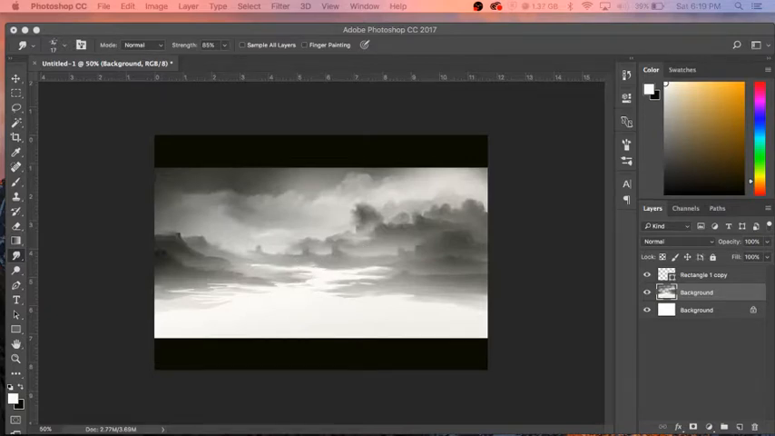Okay, so that's looking nice, shaping up. So, yeah, about ready to start putting a bit more of the foreground in there.